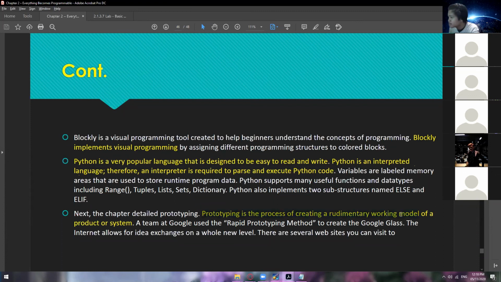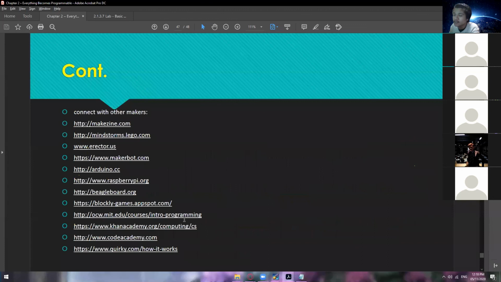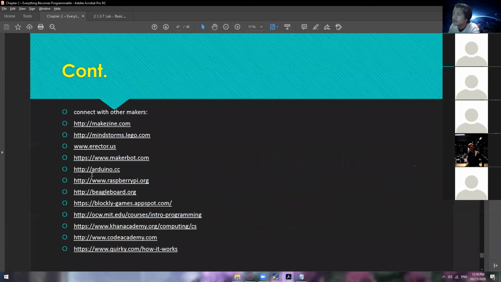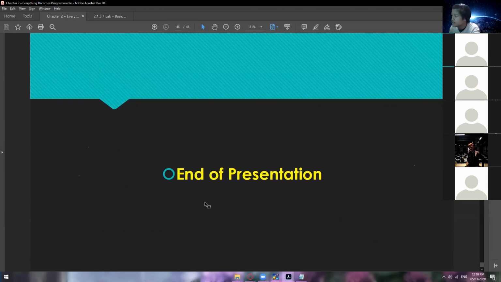And then prototyping. So, yeah, nasabi na natin ito kanina. Prototyping is the process of creating a rudimentary working model of a product or a system bago siya maging final project. And then here are some of the websites that na-mention dun sa mga past slides kanina. Alright, so yeah. Kung hindi gumagana yun, pwede kayong pumunta dito. So that's it for the chapter 2.